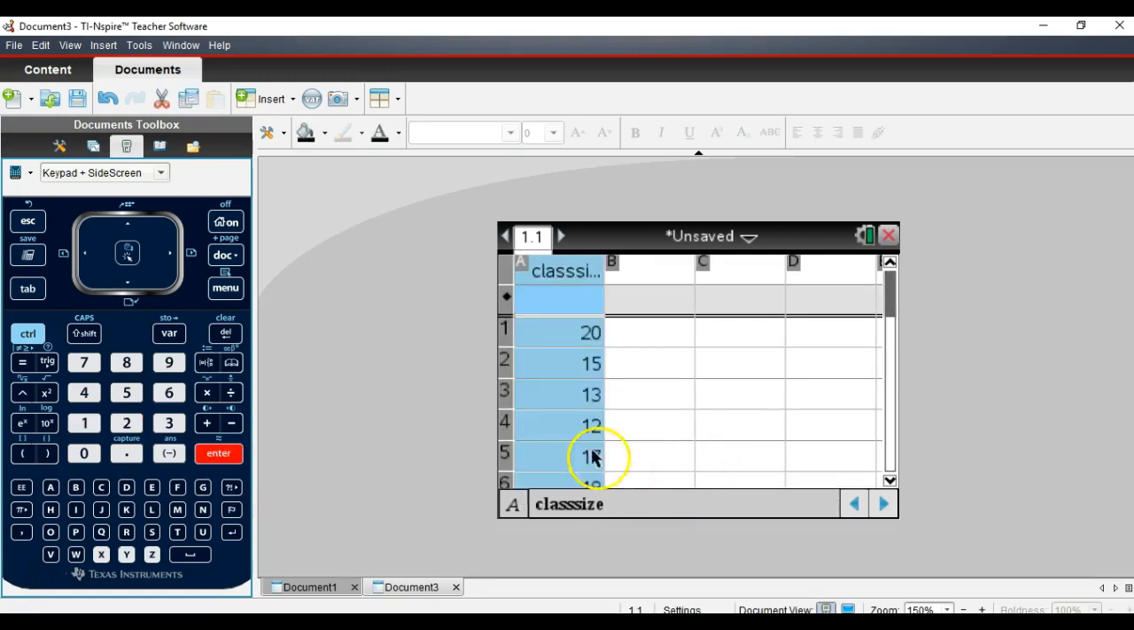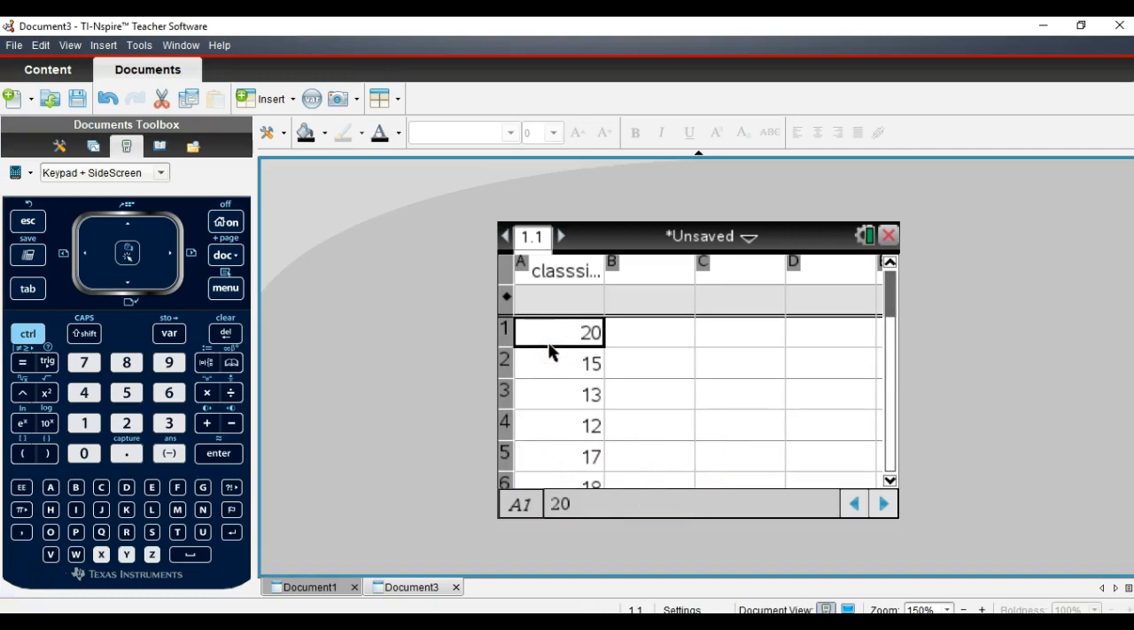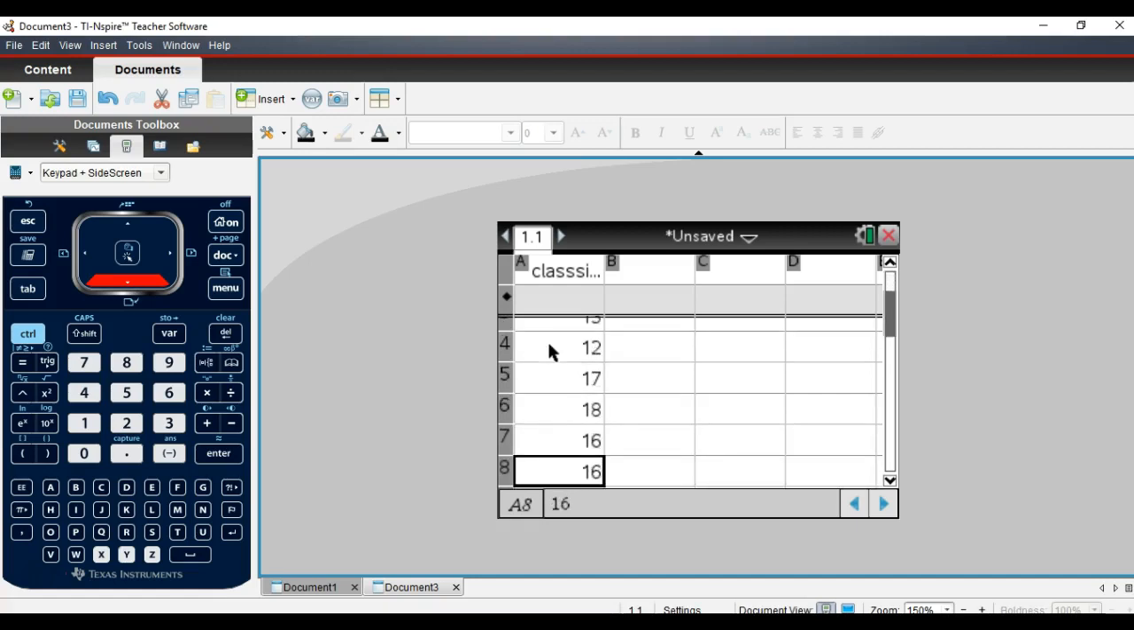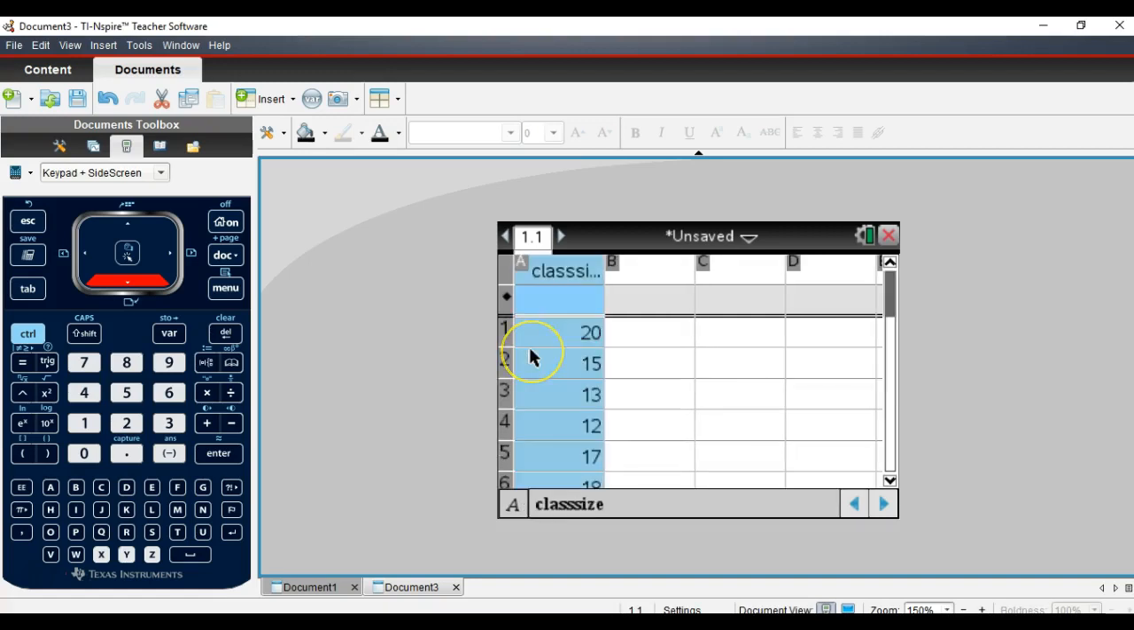And after I enter this, what is a really good practice? Check those: 20, 15, 13, 12, 17, 18, 16, 16, 14, 14, 15, 13, 19, 16, and 12. Okay, so the data is there.